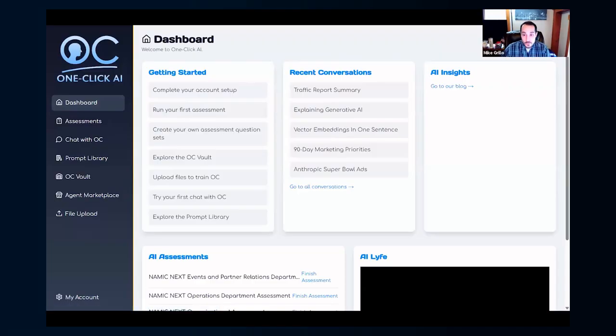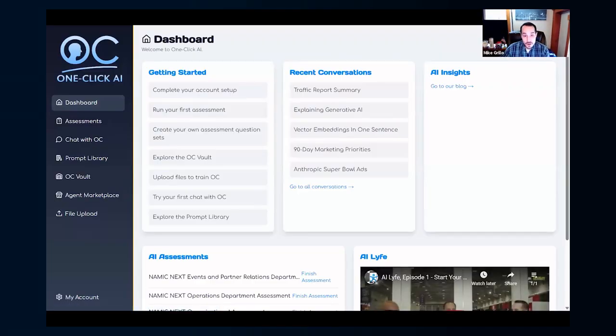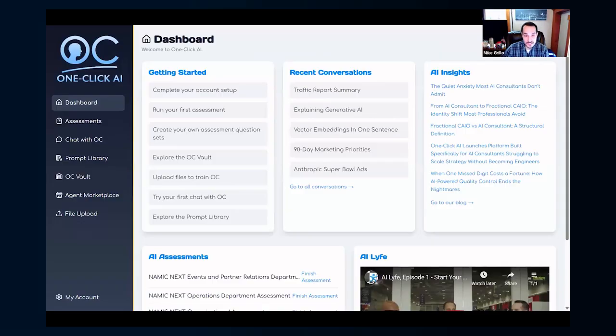So today we want to show you how one-click AI helps you go from first client conversation to a structured deliverable faster than you thought possible. We're going to cover a lot over the next several minutes, so let's get to it.